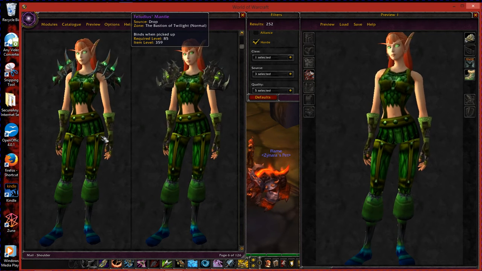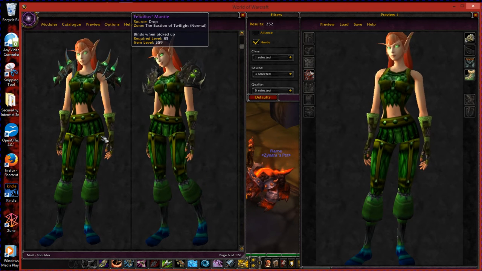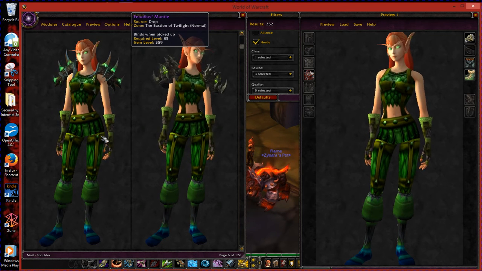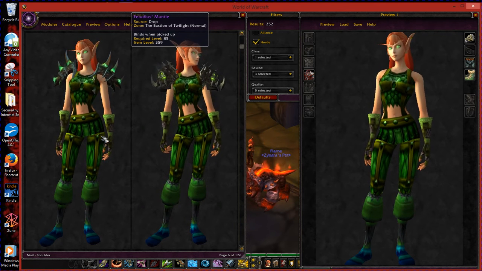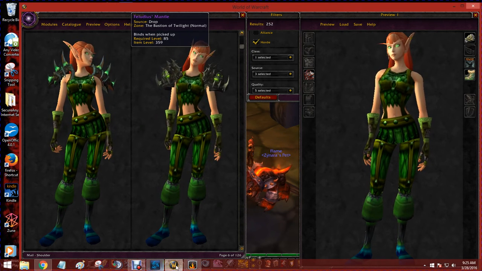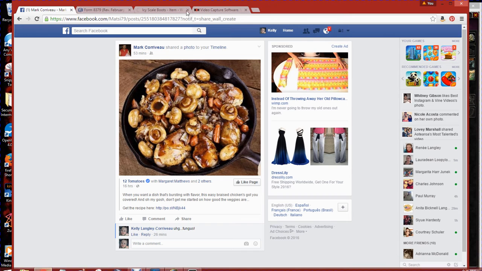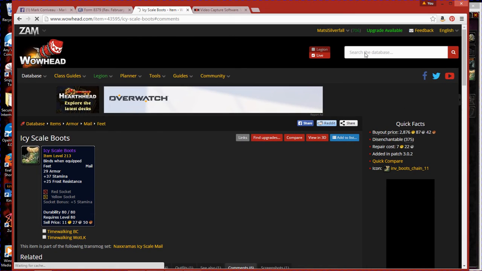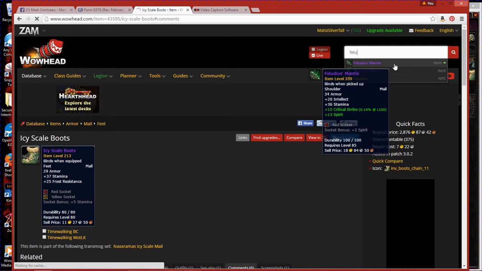Bastion of Twilight. I'm curious now what the drop rate is on these shoulders. I want to see how long it would take me to farm them. So I look up, I can't even pronounce that, this mantle in Wowhead. Go to Wowhead, which, forgive my slow computer, is stalling. F-E-L-U. Here we go. See, it pulls up the mantle.